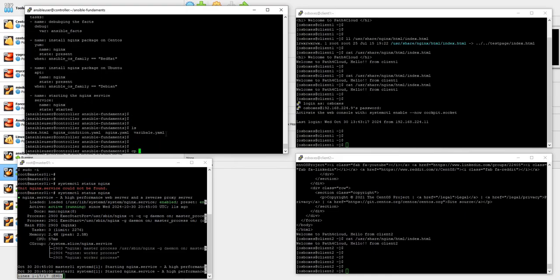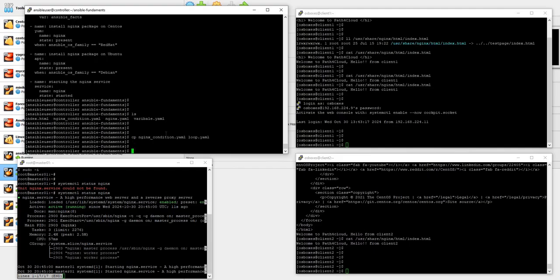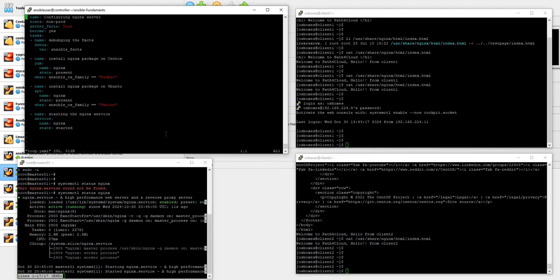But to avoid that kind of situation, what we can do is, I will just quickly copy this nginx_condition to root.yaml. Okay, and I'll go to root.yaml. I will run on this only, and here what I will change, I will just say creating users. Fine.